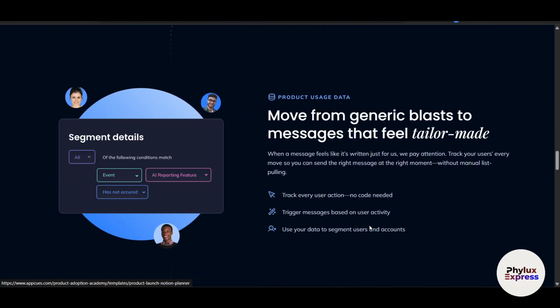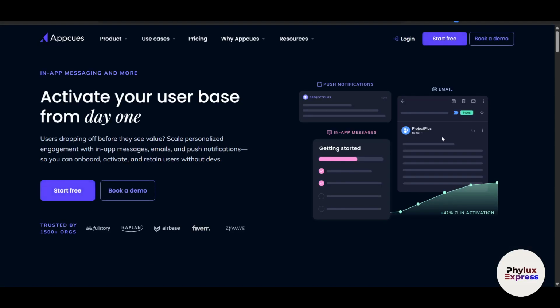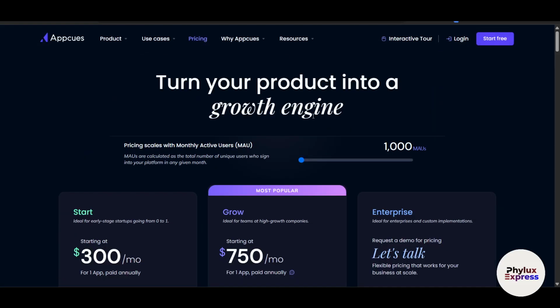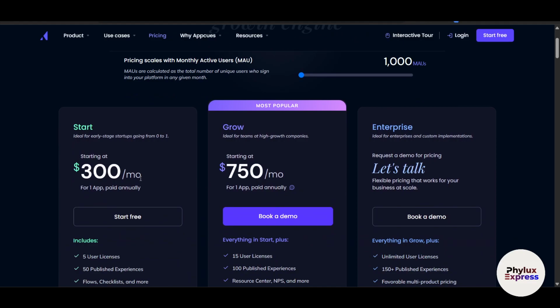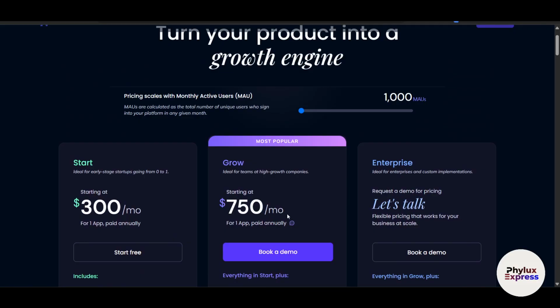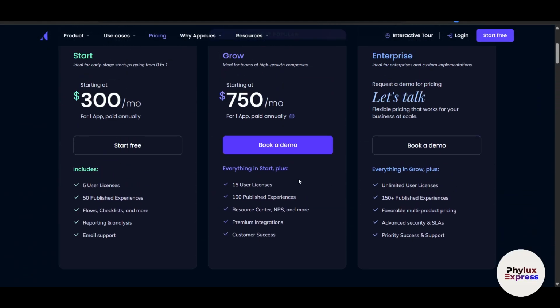So, first of all, you have to just go to Google, search for Appcues, click on it, and on the top right corner, you can click on start free. But before that, let's check the pricing here. It gives you two pricing plans. The first one is a start plan at $300 per month. The second one is $750 per month. But if you increase the users, MAUs, you can see the prices increase too. So it's completely up to you. You can come here and engage with this, and you will get much more information here.